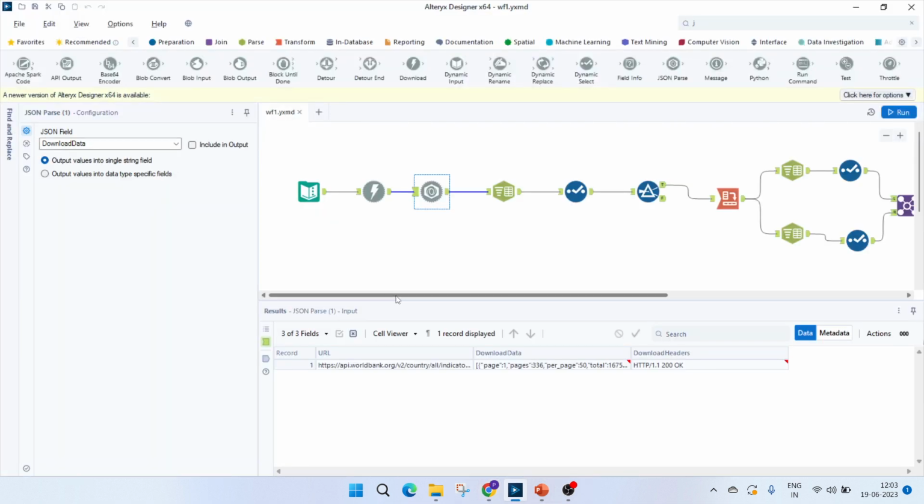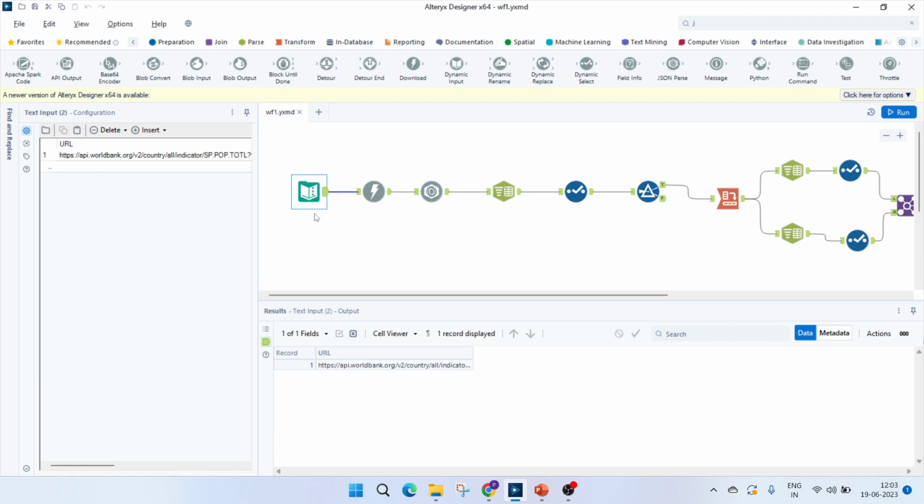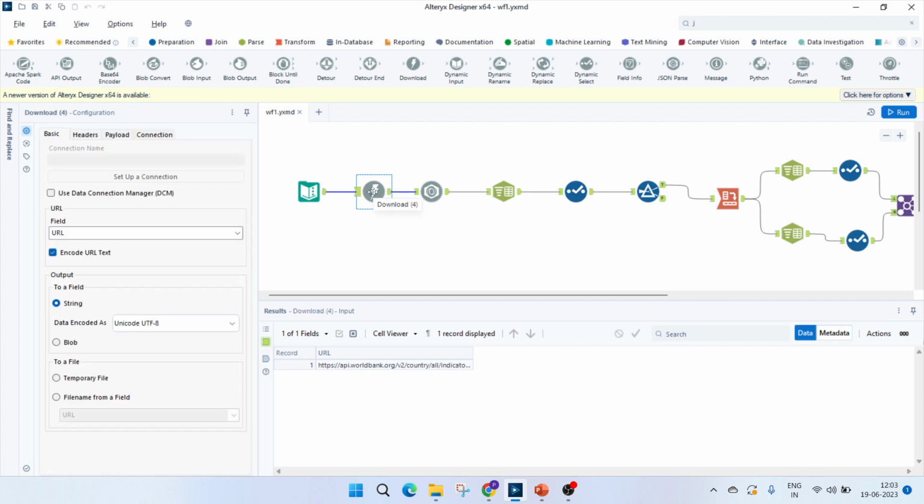Moving on to Alteryx, the first thing we'll do is use the text input to pass in the URL, where we'll pass the entire URL in text format. Next, we will use the download tool and download everything as a string. This creates a new column called DownloadData, which will have all the values present in that data, and a download header as well.